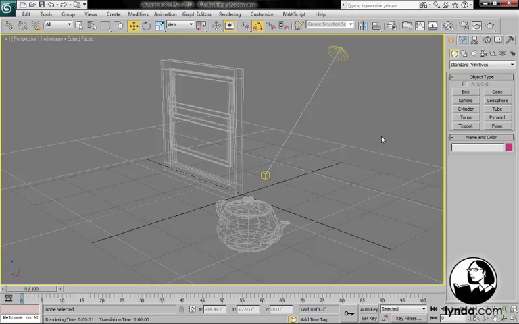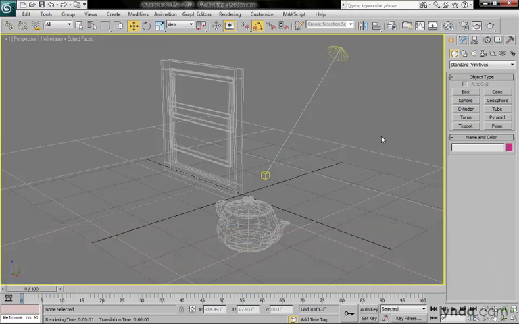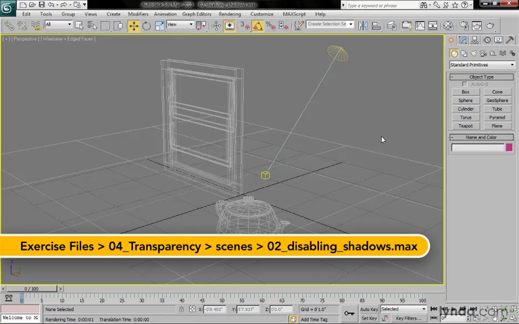Once again, when working with architectural scenes with window glazing, you're going to want to do a couple of optimizations here so that your renders will go more quickly. For example, you're probably not going to want the glazing to cast shadows. They're simple pieces of glass and they're not going to cast a shadow onto the ground.